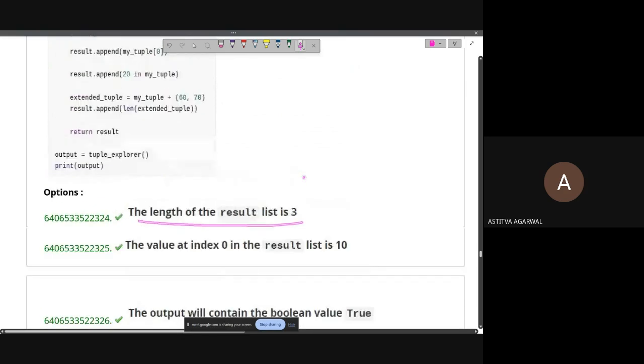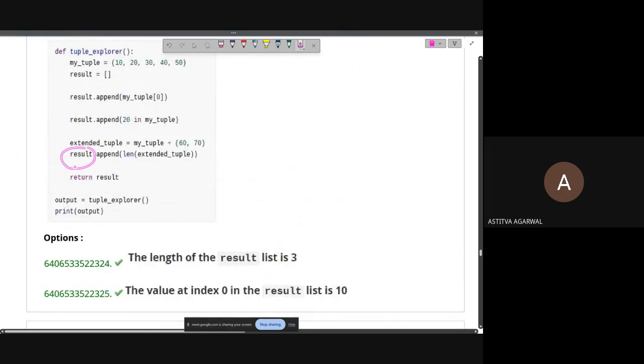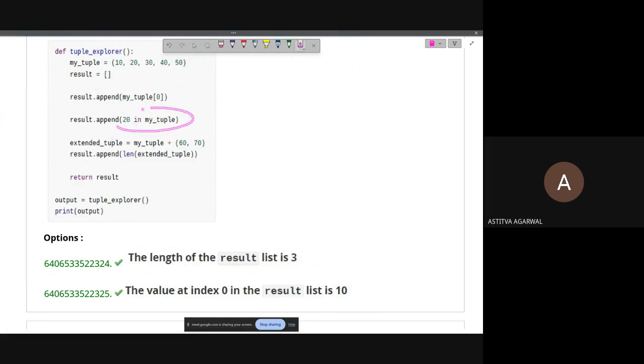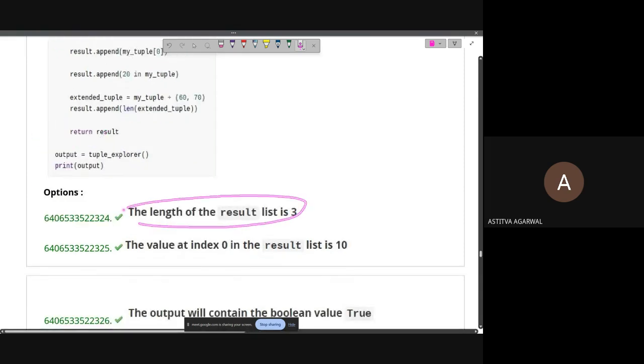The length of the result list is 3. See, result dot append: we first append to result the first element, that is 10. Then in result we are checking whether 20 is in my tuple. It will check 20, true, so it will result in true. Then we are adding the length of this extended tuple to this list. So this list will contain three elements: the first is 10, the second is true, and the third is this length, that is 1, 2, 3, 4, 5 plus 2, so it will be 7. So result will have 10, comma, true, comma, 7. So the length of the result list will be 3.